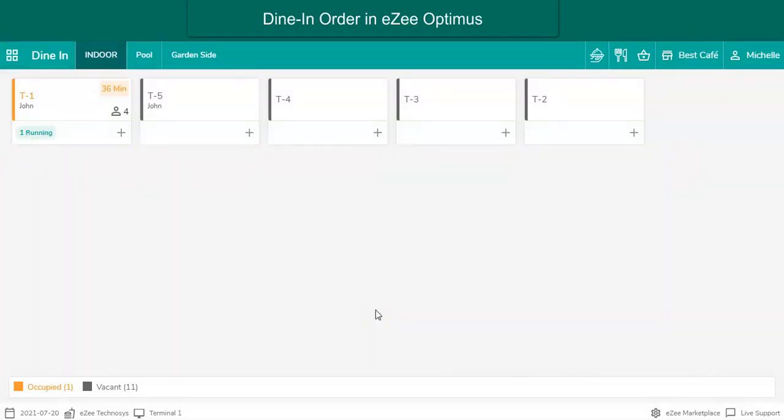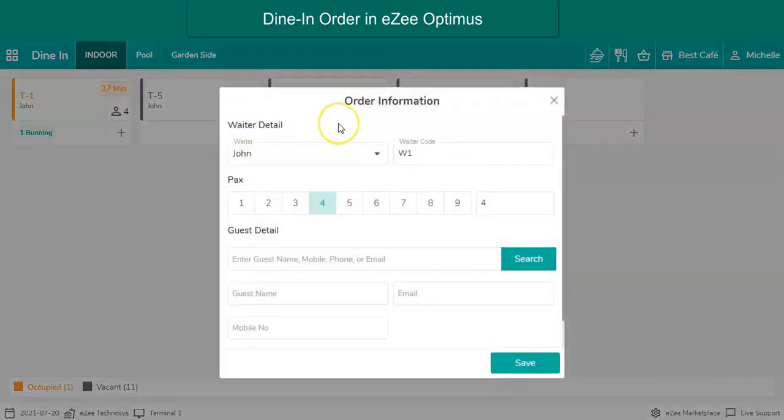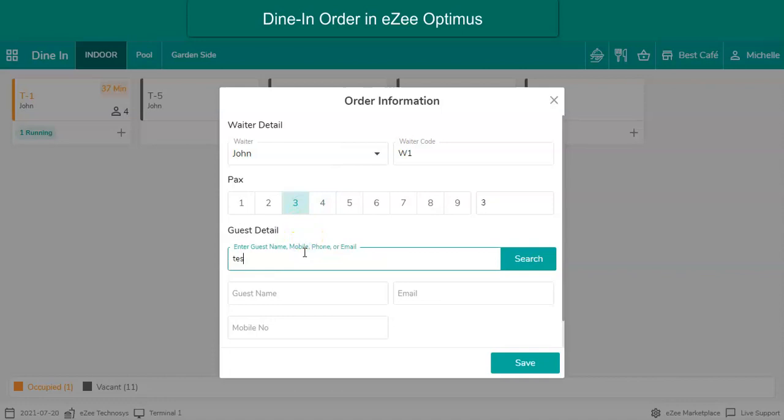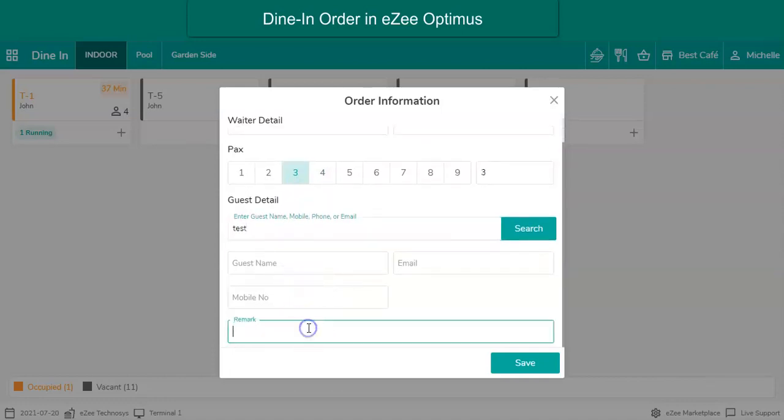Let's start with the order and look at the numerous options available to complete the cycle, from taking the order to settling the bill. When the user clicks on the table, the order information form pops up. Here, the user is required to capture the guest's information, which includes waiter name, number of packs, guest name, special remark, and others. This form is optional and can be turned off.